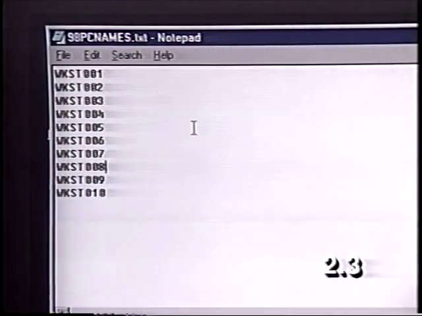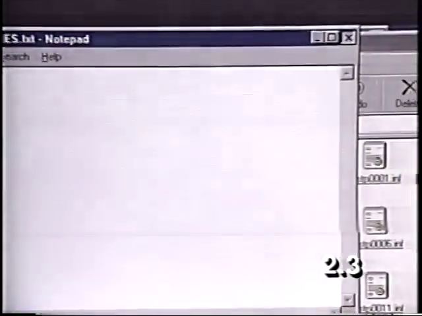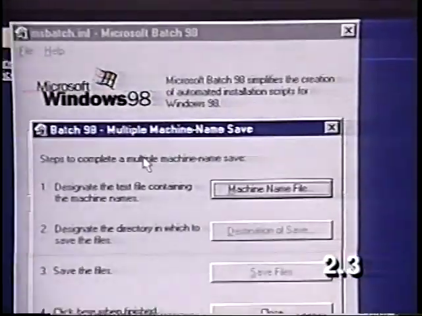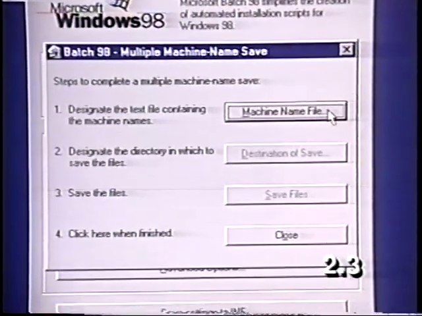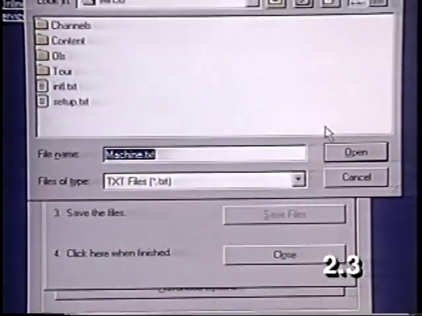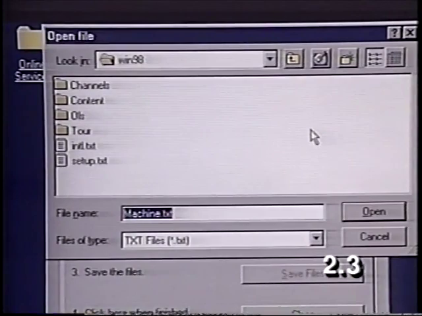Once we've gone ahead and created these, we can close it down. And I'll minimize this window to go back to my multiple machine name save. And now I'll click the machine name file button. From here, I need to go ahead and locate it.